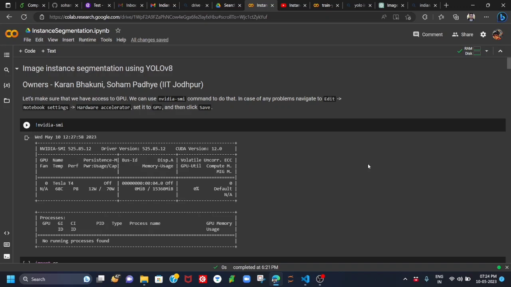YOLO uses a deep convolutional neural network as its backbone architecture. The CNN processes the input image by applying a series of convolution layers, which learn hierarchical features at different scales. YOLO extends object detection to instance segmentation by incorporating a secondary task within its network. This additional task involves predicting a binary mask for each object. Like if we have an animal, it will produce a mask for the animal and indicate which pixels belong to the object and which do not.